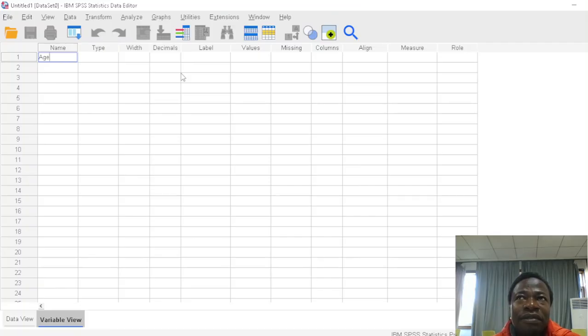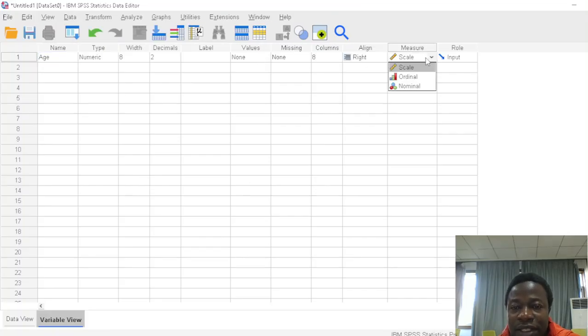Maybe I have 30 siblings, 2 siblings. So these responses are coming in the form of numbers. And since it is in the form of a number, it is called quantitative data. So age is quantitative data. If I ask, what is your age now? You will say maybe 12 years old. So in that case, we come here to check the measures.